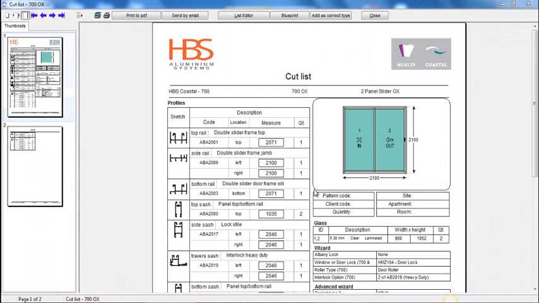The user can simply print to paper a cut list by clicking the printer icon. The default printer must be set beforehand. Or, before printing, they can change the printer in the printer settings by clicking the printer setup button.